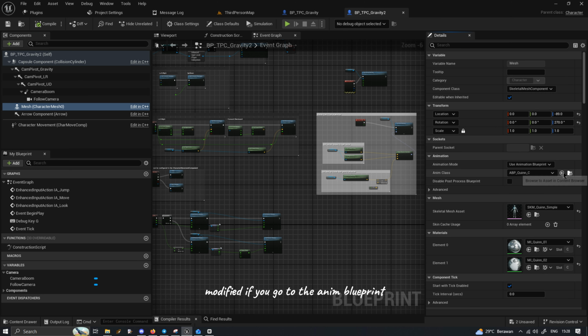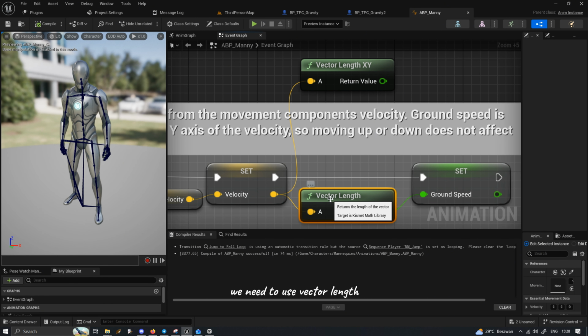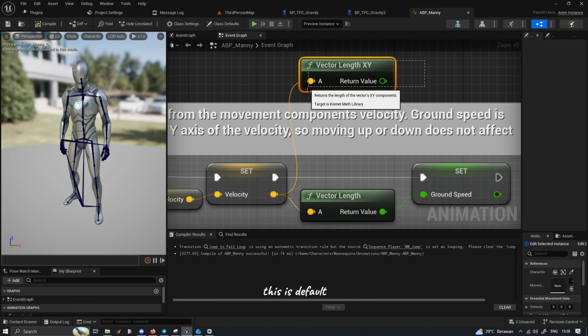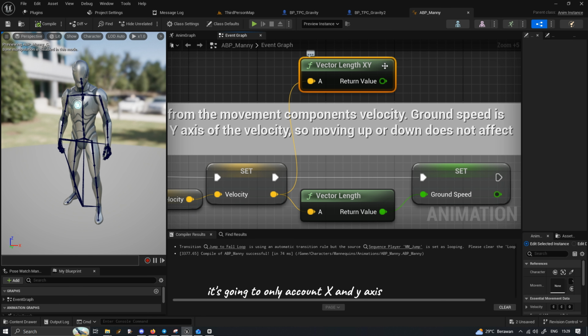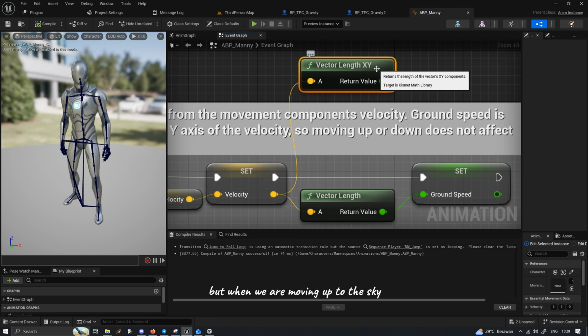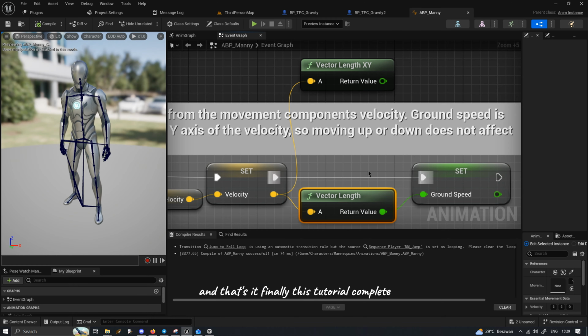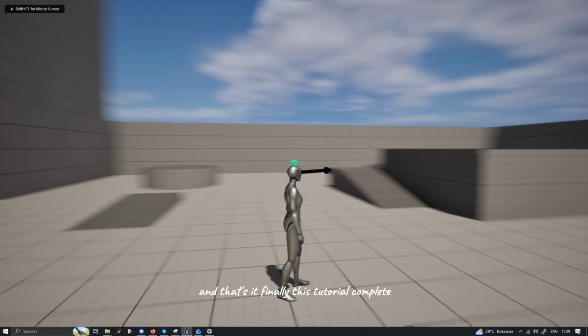And then one more thing, of course, this character already has the anim blueprint modified. If you go to the anim blueprint, we need to use vector length rather than vector length XY. This is the default. It's going to only account x and y axis, but when we are moving up to the sky, we need this vector length that accounts for all of the axes. And that's it. Finally, this tutorial is complete.